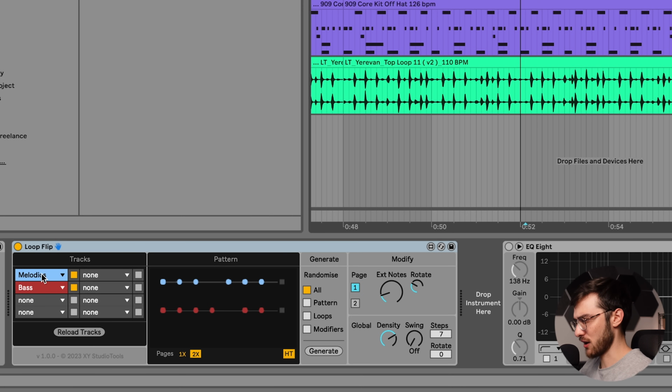I highly recommend that you just try using melodic samples that are within a similar key. For example, today I selected sounds that are all in the key of F sharp minor. That gives you the best results.